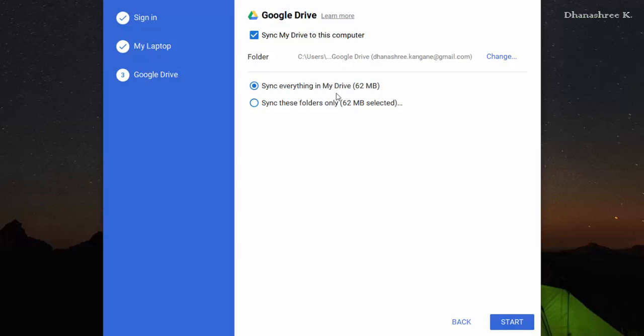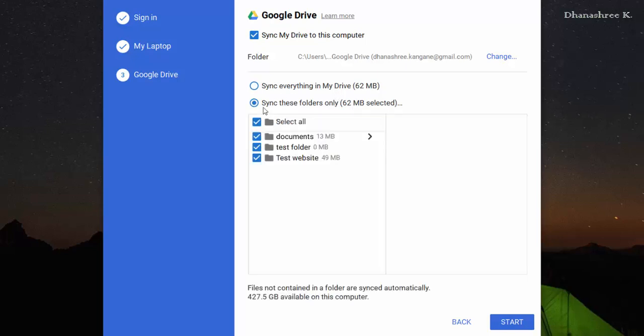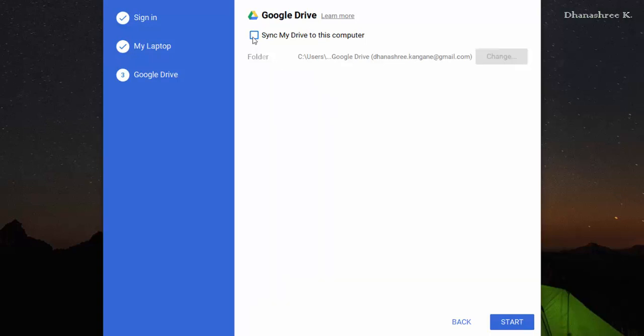So if you don't want to select everything from your drive, go for sync this folder only and select the folder which you want to sync. For example, I want to sync only test folder and then say start. If in case you don't want to go for this option, please do not select anything.